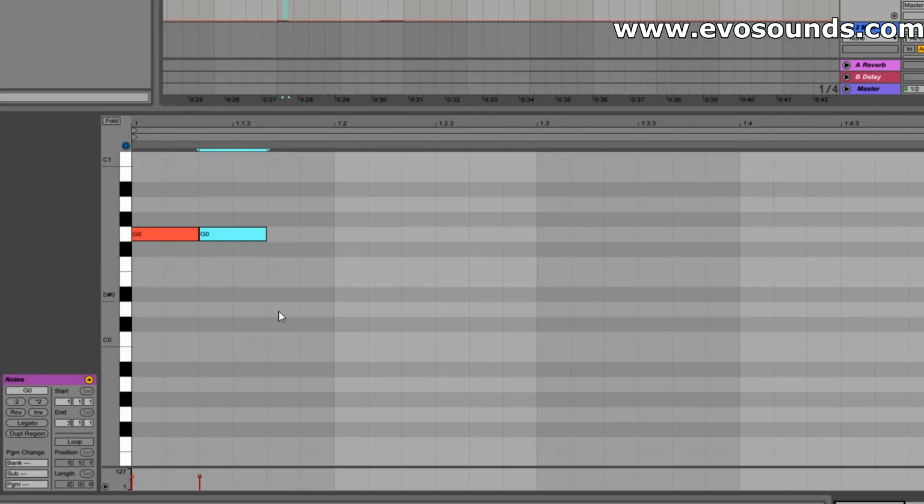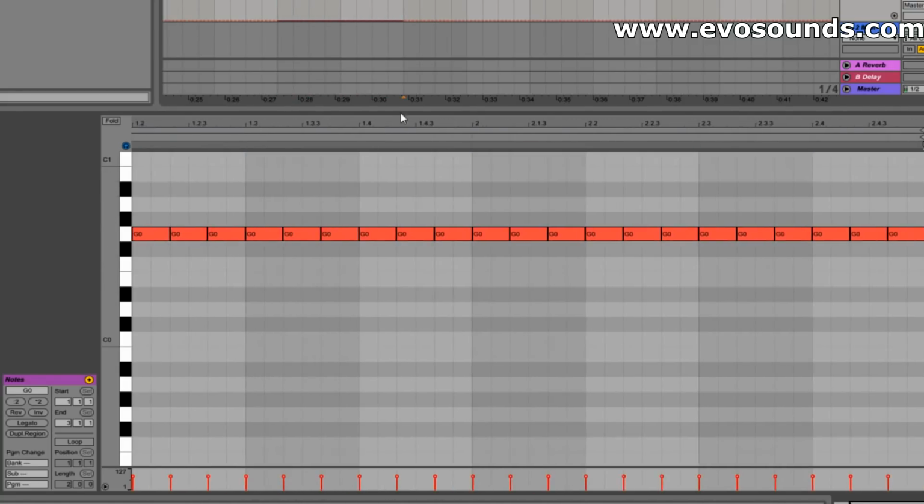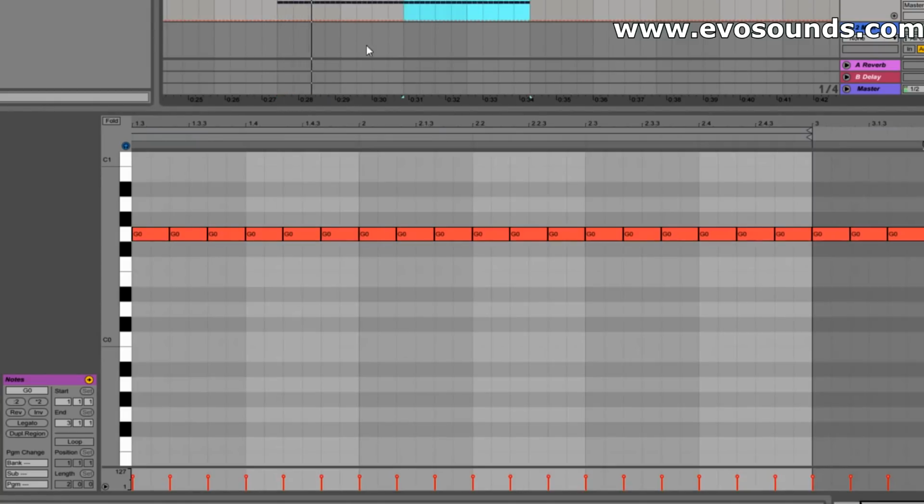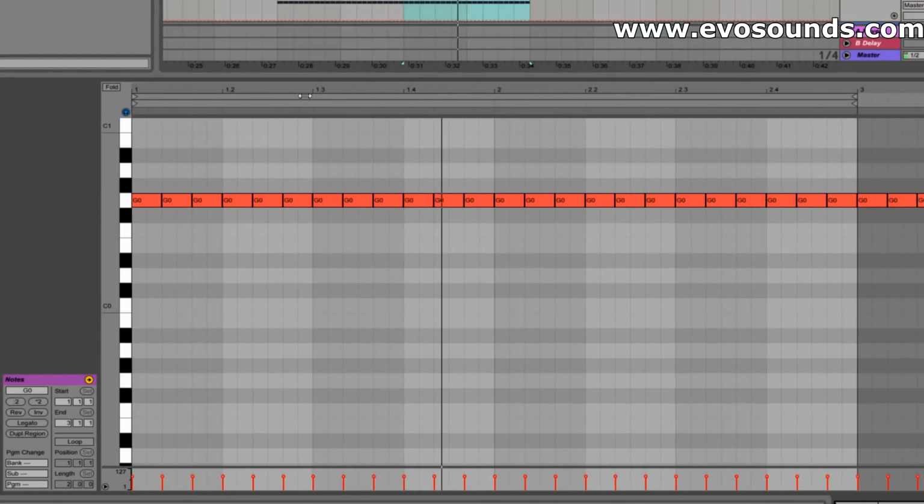So here we can Control D this across, and you can see now we have that. And thanks to the Triplet Grid, we're gonna have this nice rolling bass that you tend to hear in psytrance. So it's the triplet bass drop, in my opinion. You can use it in big room as well if you go down to 128.